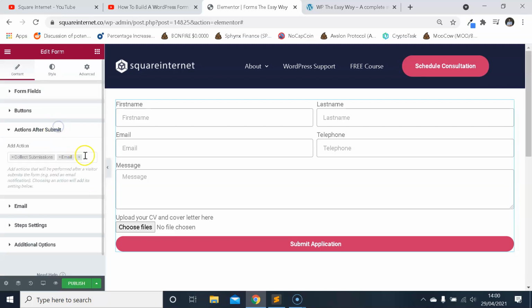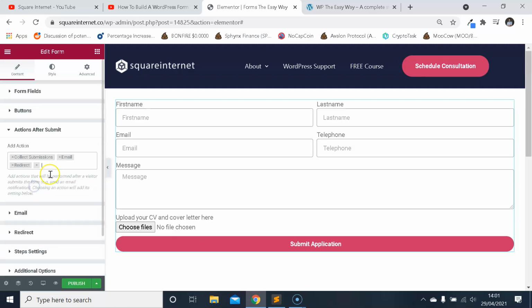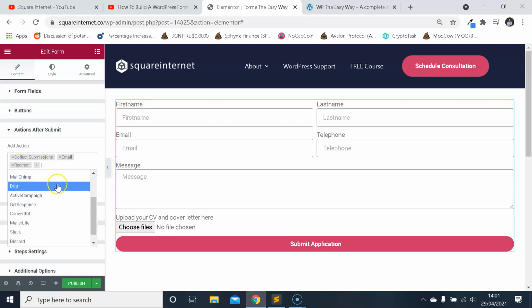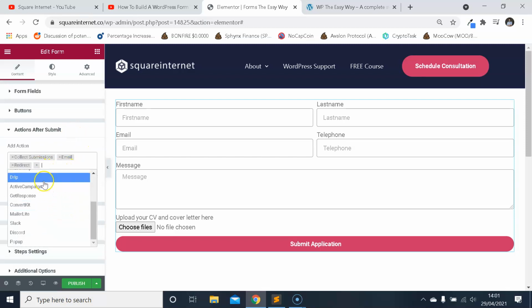So the actions after submit here, there's a drop down list of things you can click. So you can integrate your form with a number of things right out of the box that come built in. So, built in, we've got redirect is another really useful thing you can add, which I'll show you more on in a minute. But you can integrate with MailChimp, Drip, ActiveCampaign, GetResponse, ConvertKit, Slack, Discord, all of these things, which is just so super easy to do.